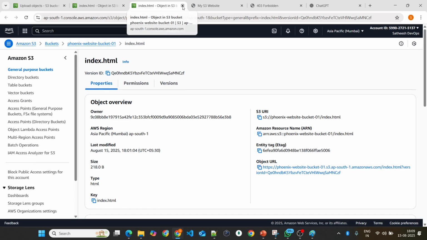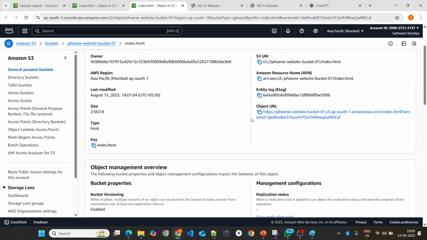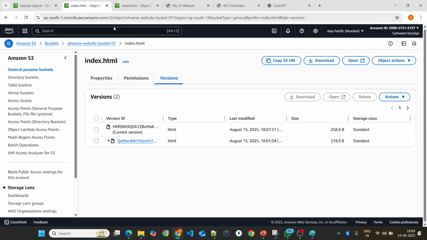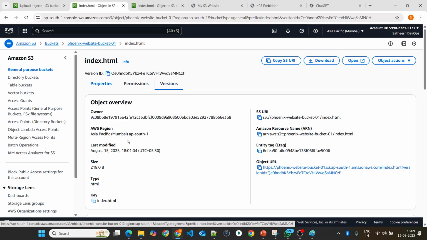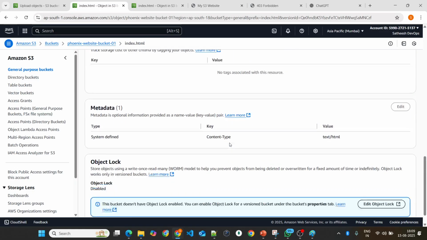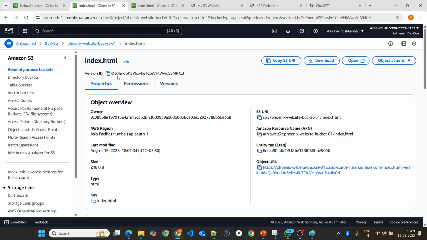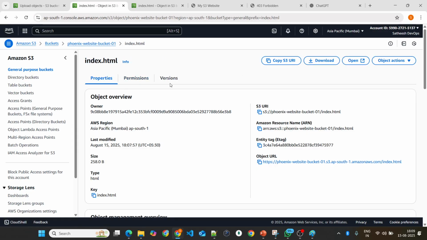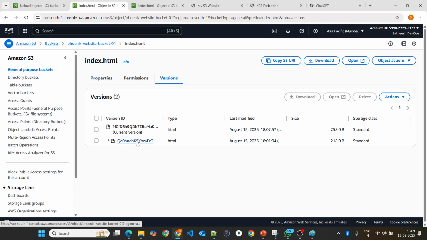Wait. If you click this, changes, sorry. You see the two entries, right? The first entry is where I added the initial file upload, and the second entry is the changes which I uploaded now. So you can track all the changes here.